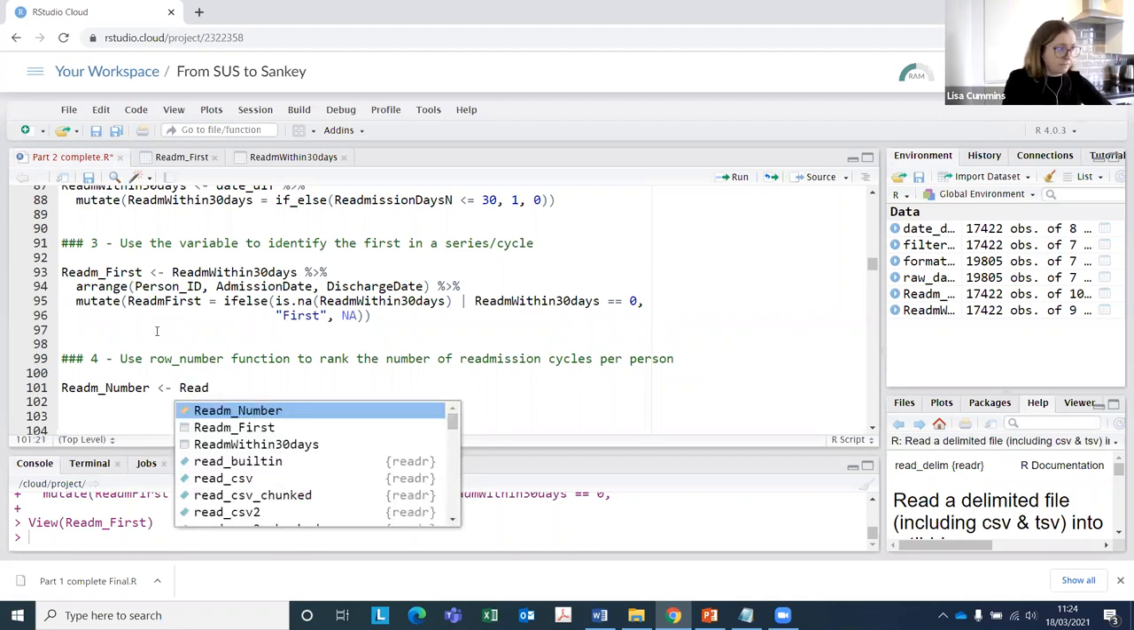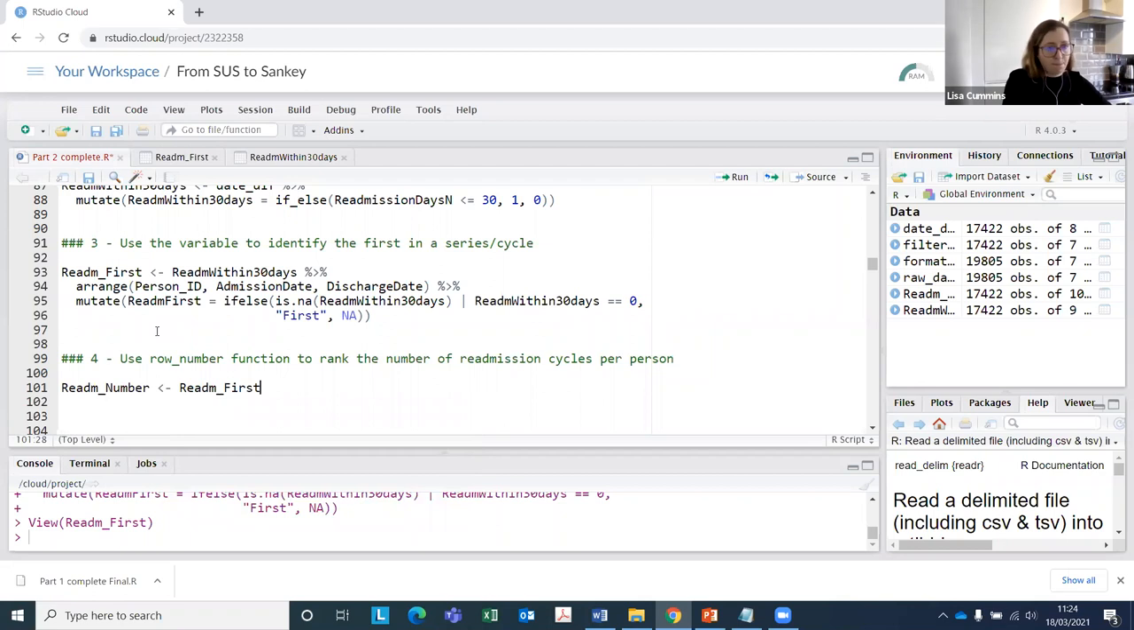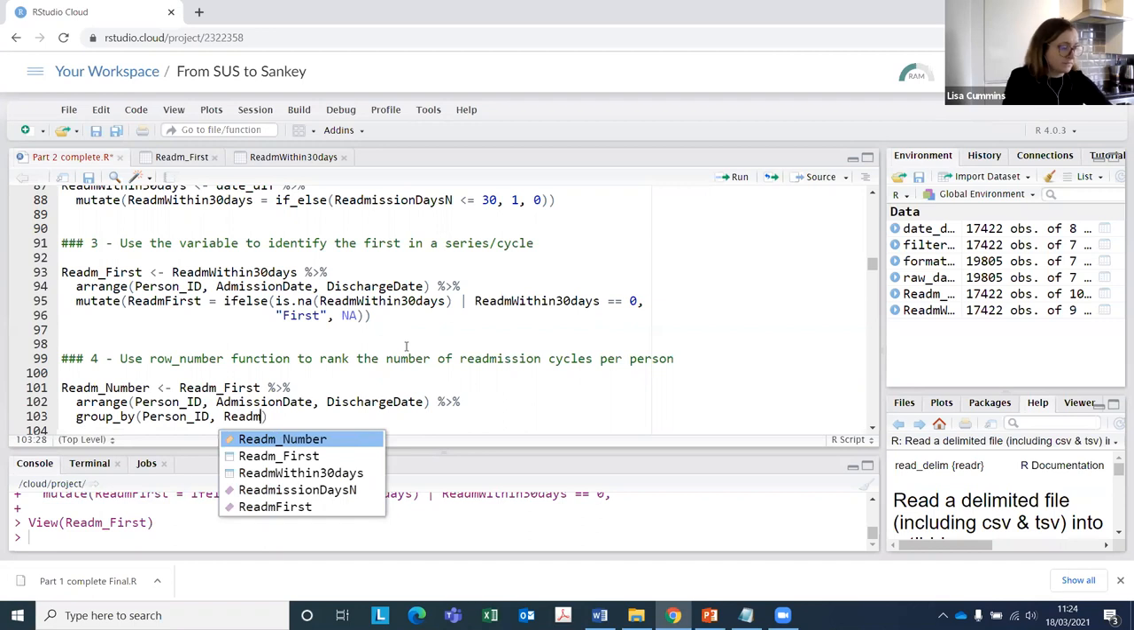I'm going to use what we've just created here. I'm going to just pop this row in again, just in case things go out of order. I'm sure it'll be fine, but just in case, I'm going to group by person ID and this readmission first.